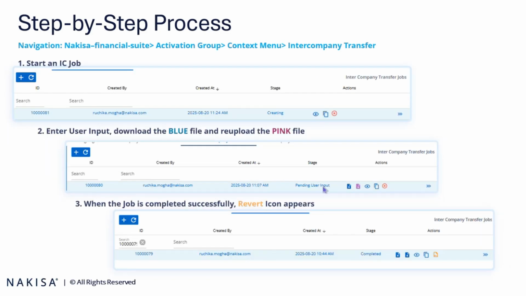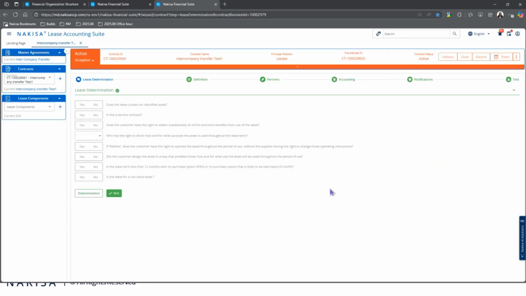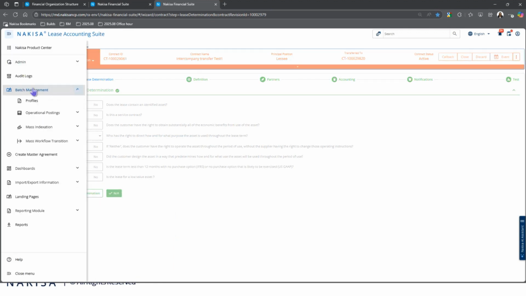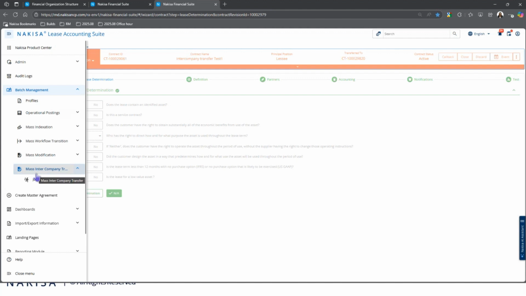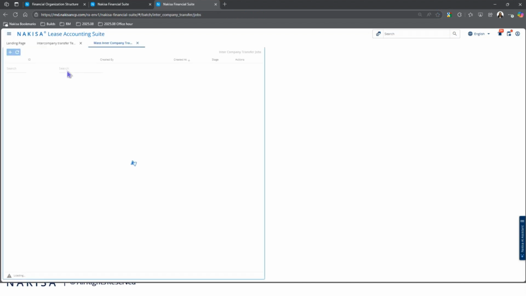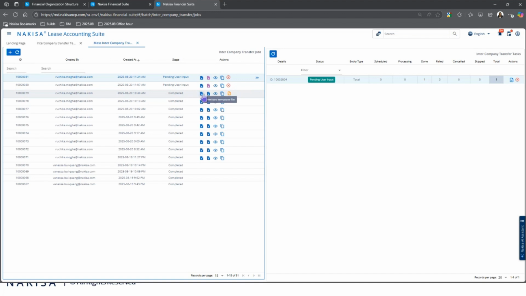So next, this is basically when a sync job starts. Maybe I can show you on the UI how to navigate, and I will show you the example that I have already done for this session. So just to give you another look on the UI itself, basically the user comes to the main menu, clicks on batch management, and under this, the last icon is mass intercompany transfer and jobs. If I click on this, I'll show you one of the ones I have just completed for this test.